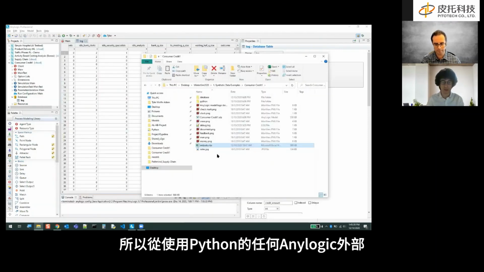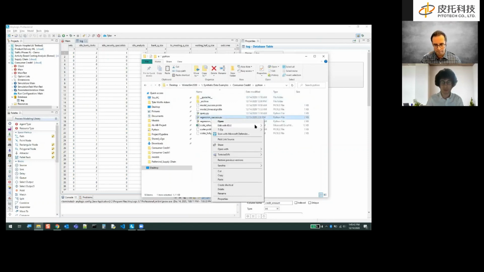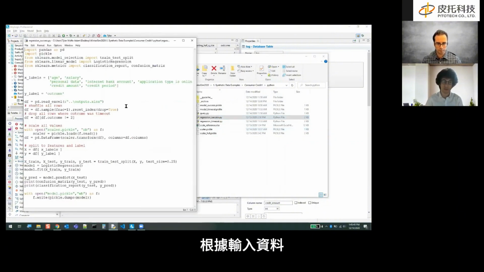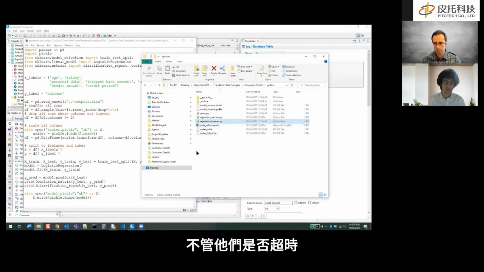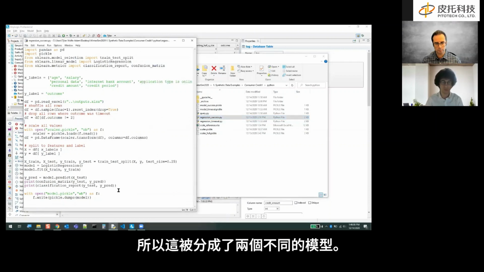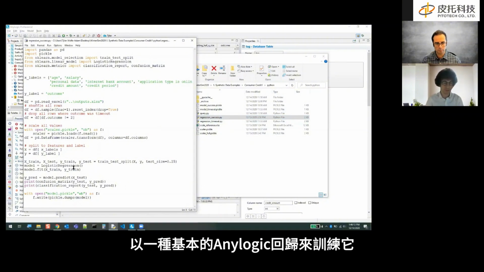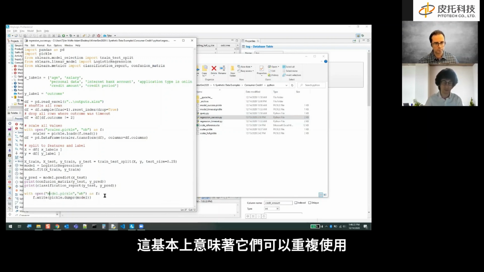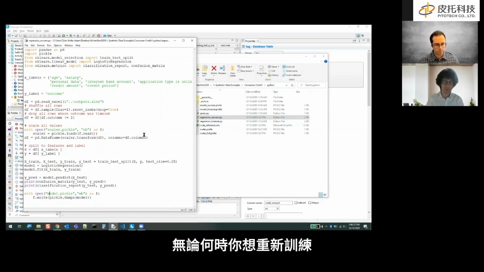Then external from AnyLogic, using Python, there were 2 different regression models which were trained. The point of these was to predict, based on the input data, what the different outcomes would be. There's one that predicts whether or not they timed out or didn't time out, and then one that predicts whether they succeeded or if they failed in getting their credit. So this was split into 2 different models. This just uses the sklearn Python library and a basic logistic regression to train that. For both of these, they were saved as pickle files, which essentially means that they could be reused and recalled whenever you want to retrain.